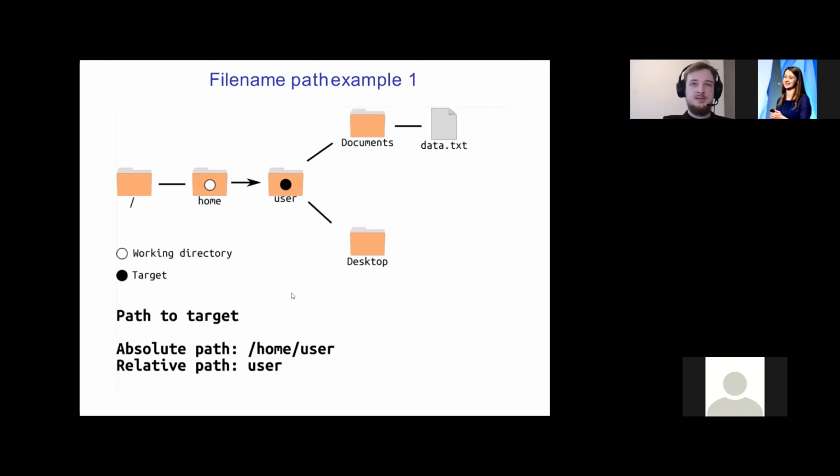But basically, if we look at the structure, we're starting from here, and the relative path would be just one folder forward. An absolute path would be root, home, and then user. Similarly, if we want to specify the documents directory, it would be root, home, user, and documents, or just user and documents, because this is our working directory and we start from here. That will be the relative path.